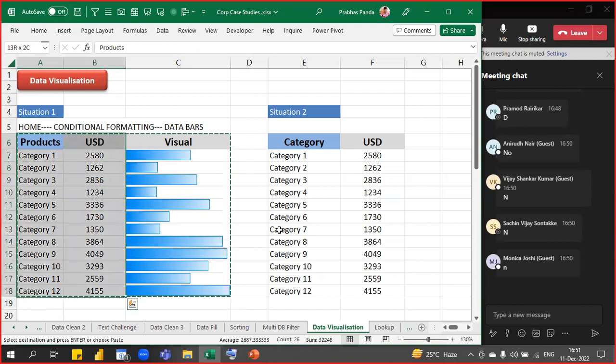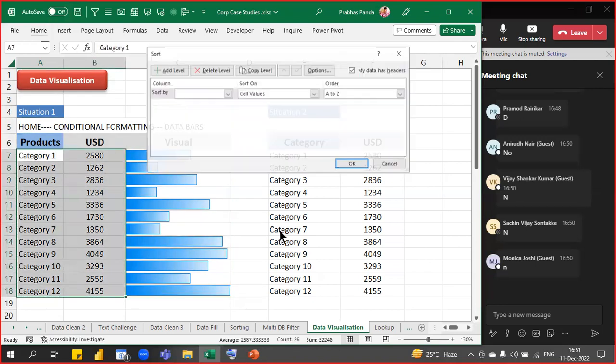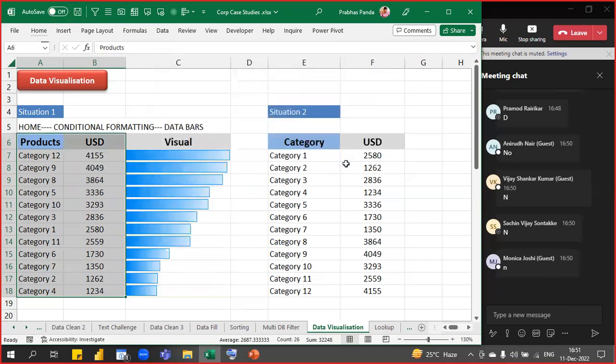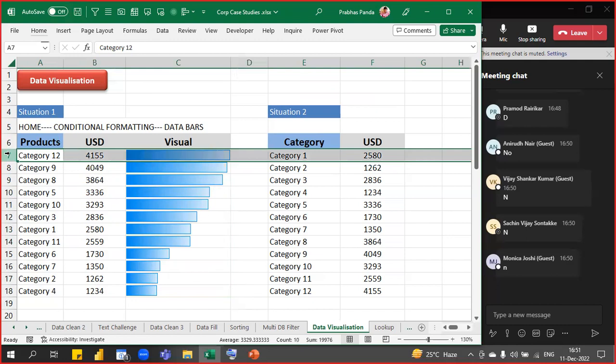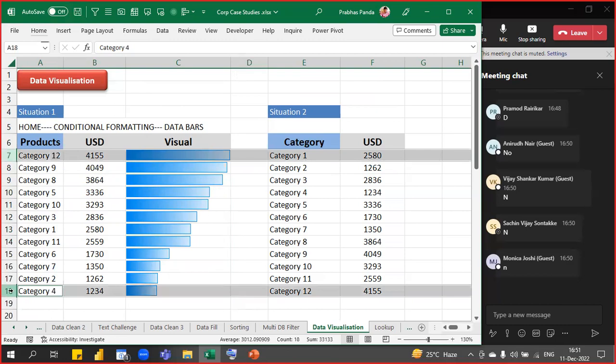I will select my product and USD. I will go for my data sorting. Sort by USD column, order largest to smallest. The moment I click OK, can you see it is turning up with a beautiful story? So what is the story? Anybody watching my data can make out that from category 12, we have made the maximum revenue. From category 18, we made the least revenue.